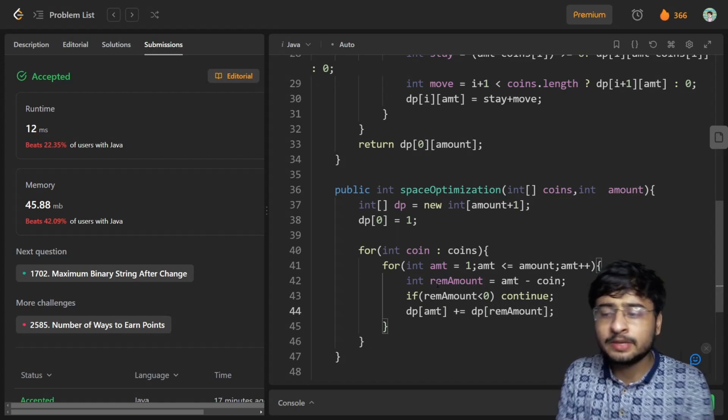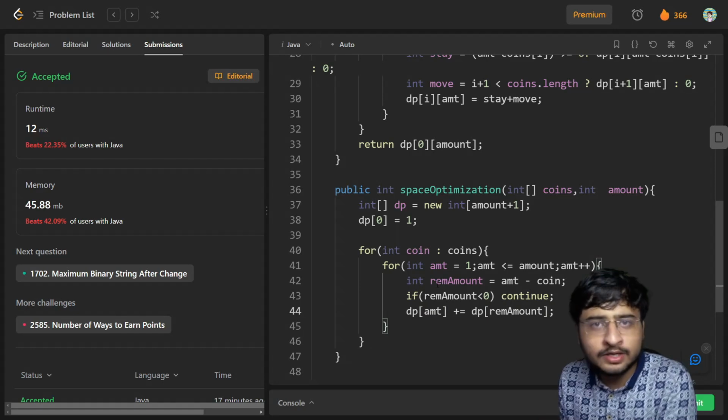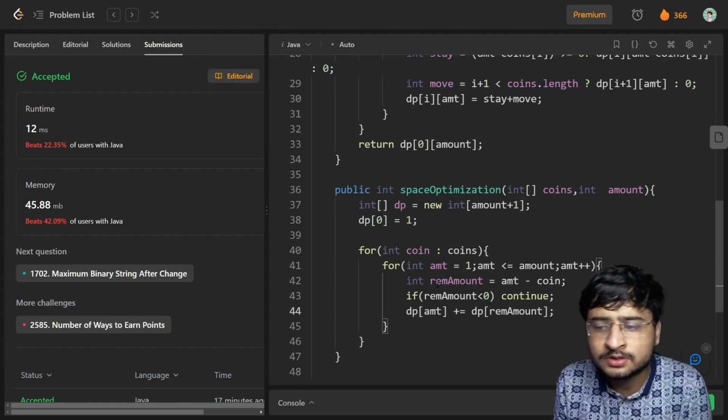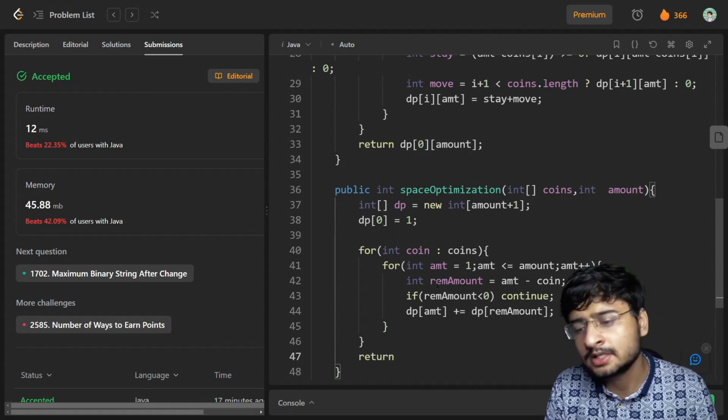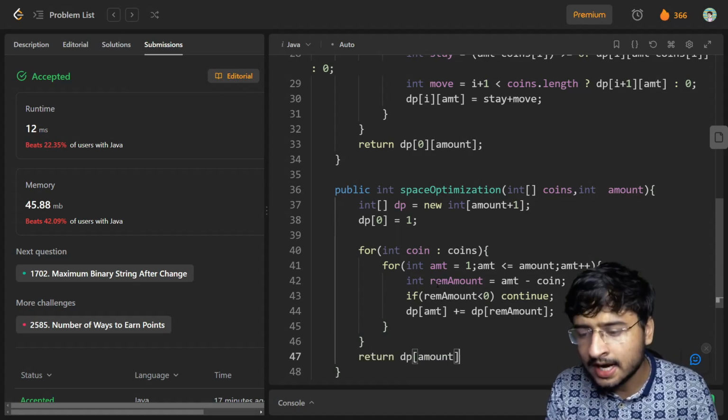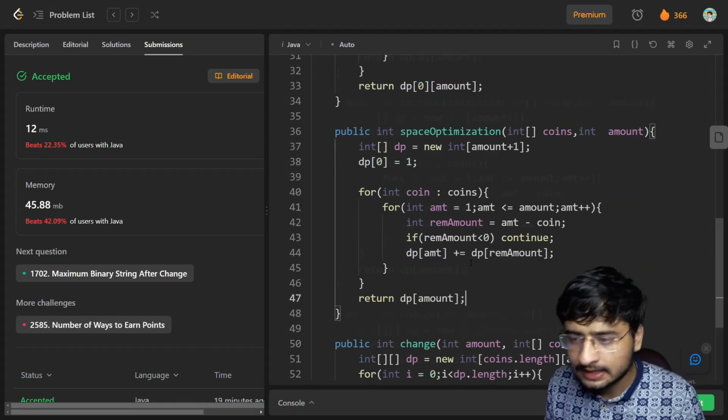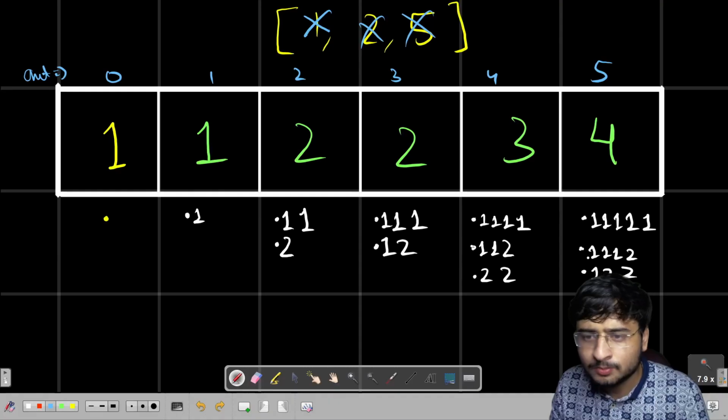For the number of ways I'm able to make the remaining amount, I'll just add that coin in front of all these ways, and I'll add to this amount itself, and that will be the result. In the end, I'll simply return DP of amount, and that will be the thing. So yes, I think we have done coding. Let me show you the board itself.